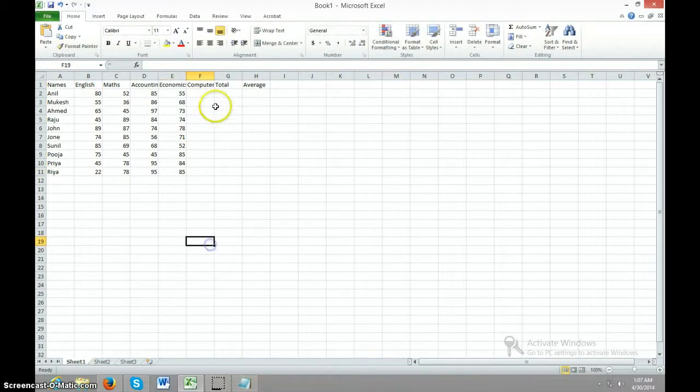Computer marks: 85, 56, 60, 74, 85, 77, 76, 74, 81. So these are the marks that we have entered. This is a worksheet. The names and the subjects are called the labels, and the marks that are entered using digits are called the values.